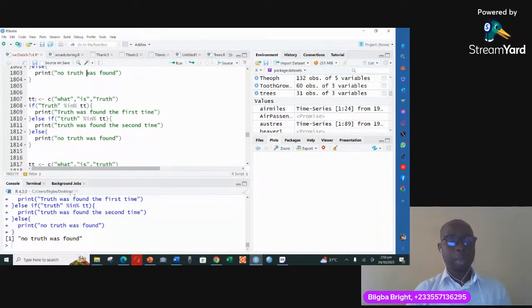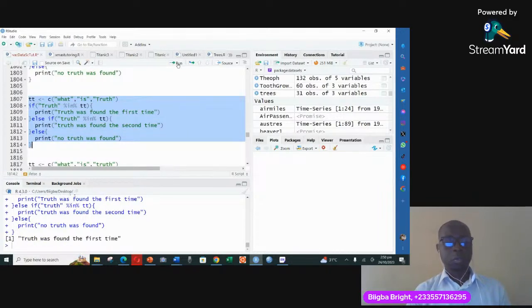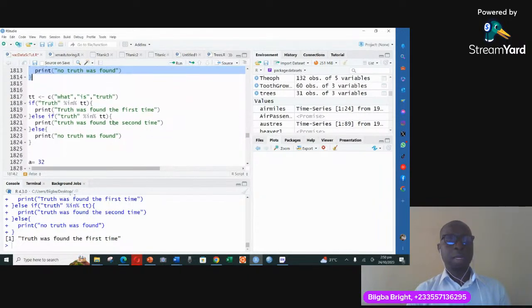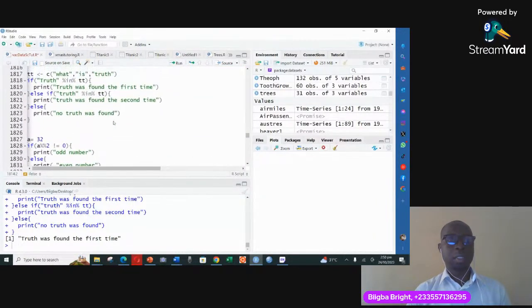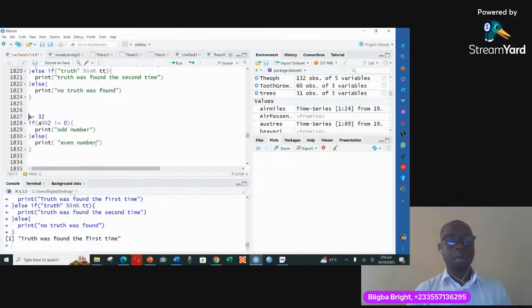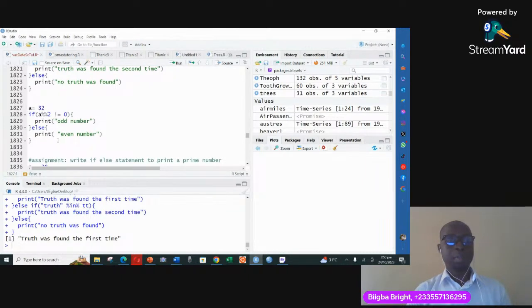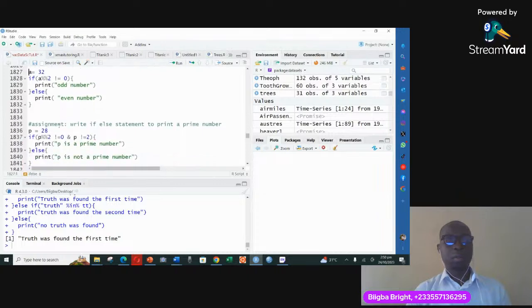Okay, so we come here, it's practically the same thing around this particular place. You run that, and then truth was found in the first place. So we could have done that to try the rest here. Let me do it this way. And so here, these are the same thing. So we can print, this is an even number. If not, we could check the other one.